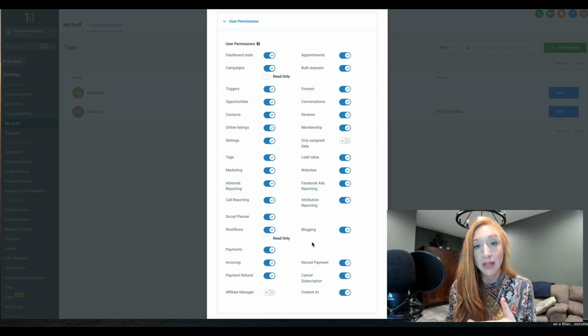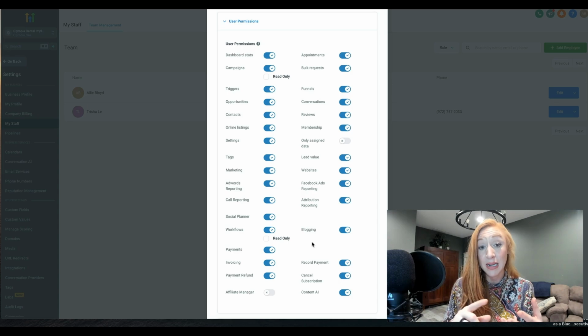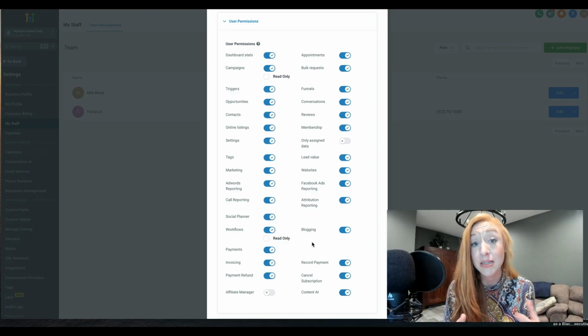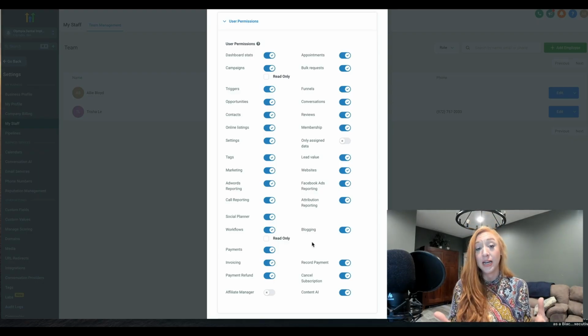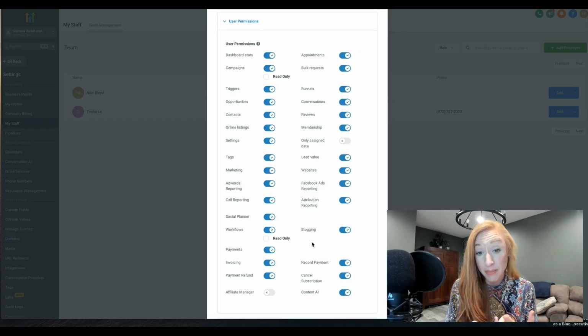Salespeople are going to need things like appointments, conversations. They're going to need contacts. They'll need tags and potentially settings, based on my experience. They're going to need opportunities. Depending on what you're selling, they may need invoicing. They may need to be able to look at payments, etc.